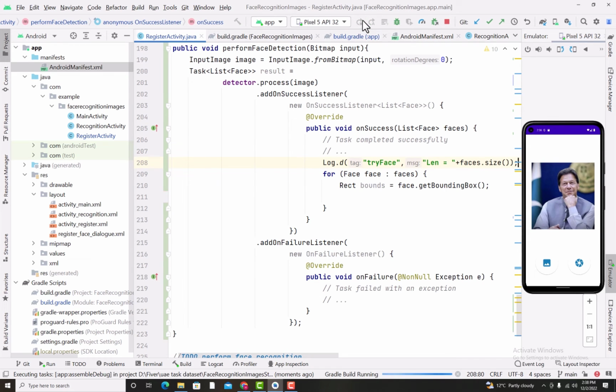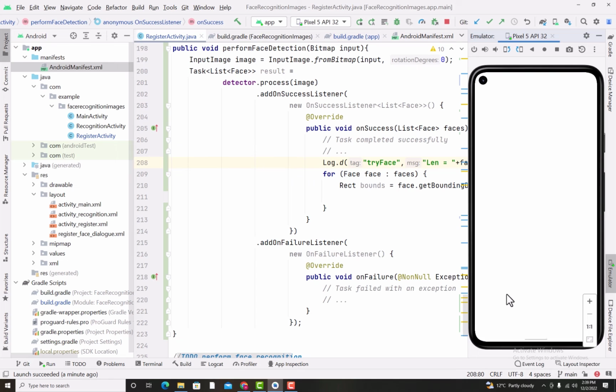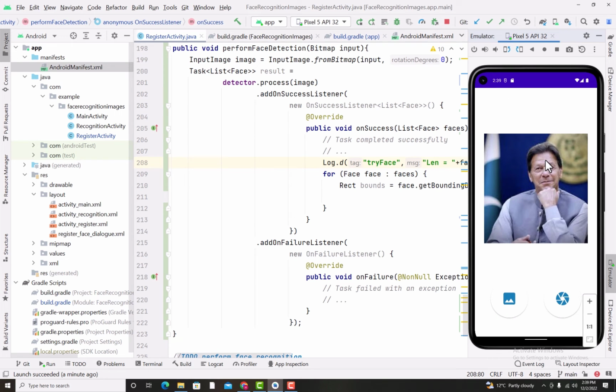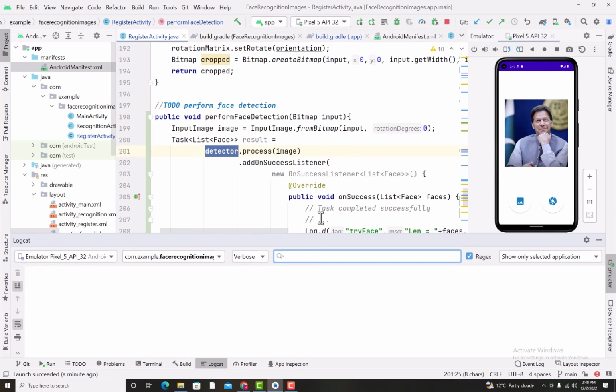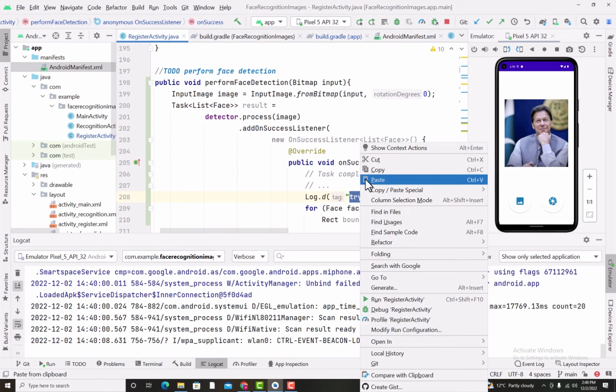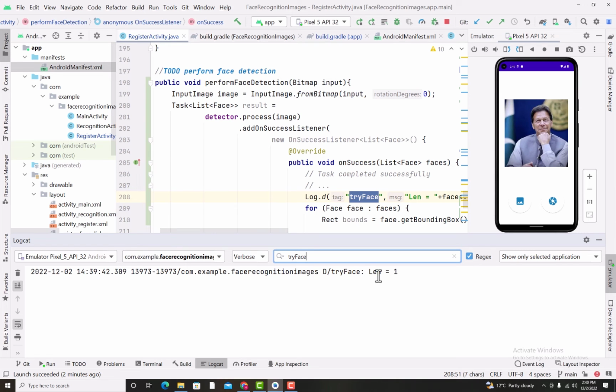So I am going to install this application inside the emulator again, and then we are going to test it. Now the application is installed again. Let's go to our register page, and here let's select an image from the gallery. I'm going to select this image which contains this person. Now this image is being displayed here. As we have added the code inside this perform face detection method, where we pass the image to our face detector and show the count of faces, we should get the information in the console. So here click on this logcat and specify the key, try face. I'm going to copy it and paste this key here to check whether we are getting the length of faces or not.